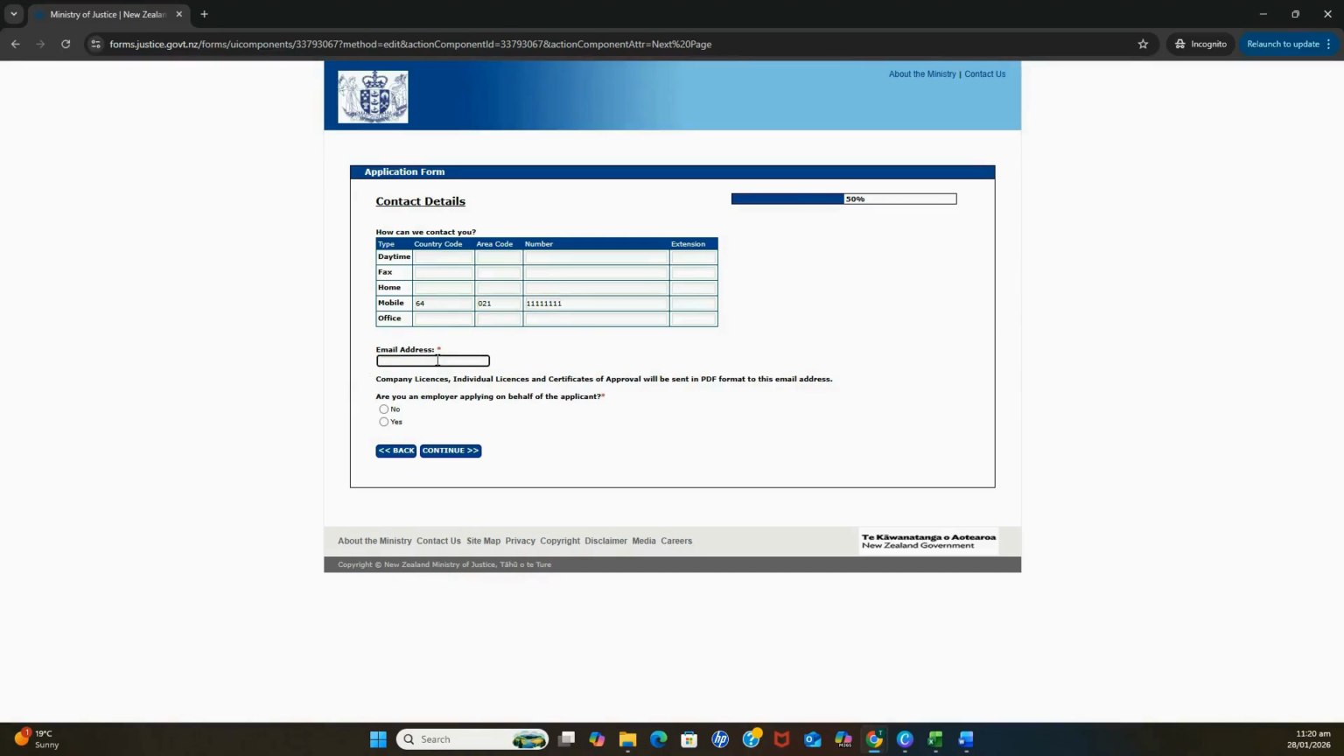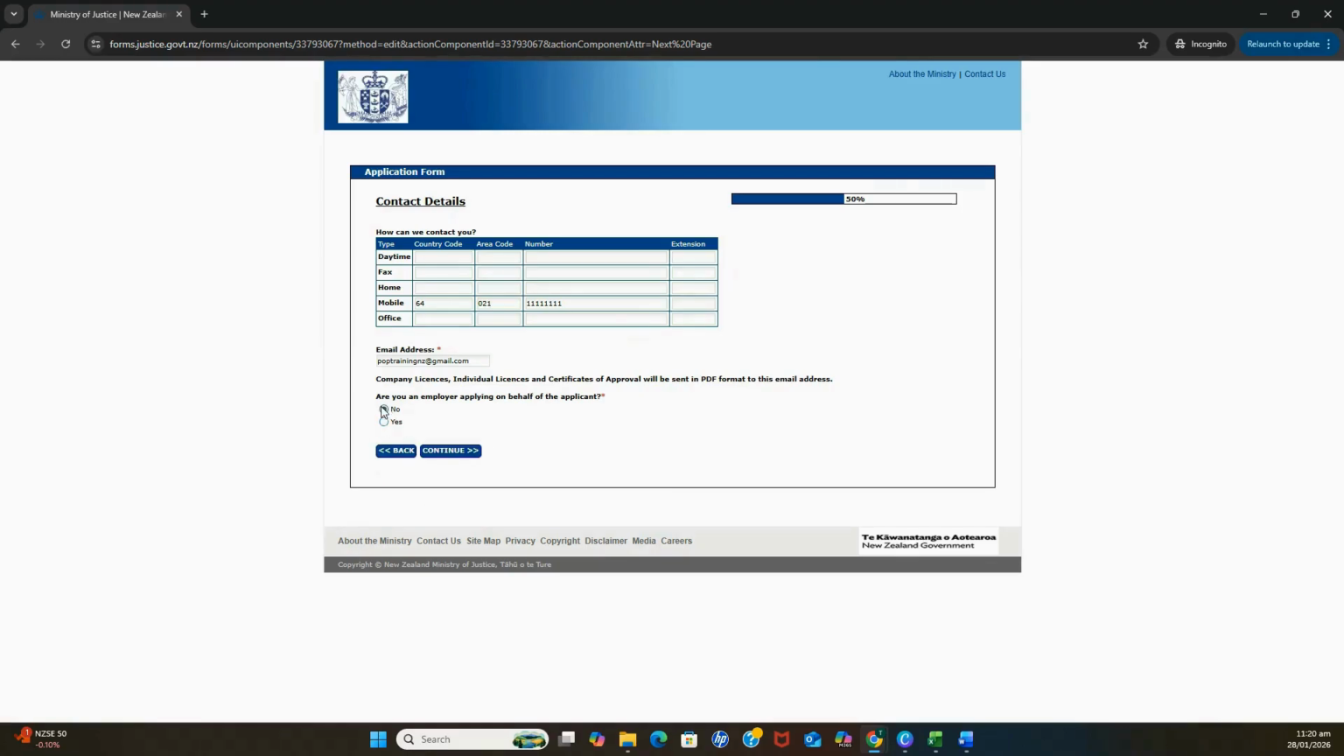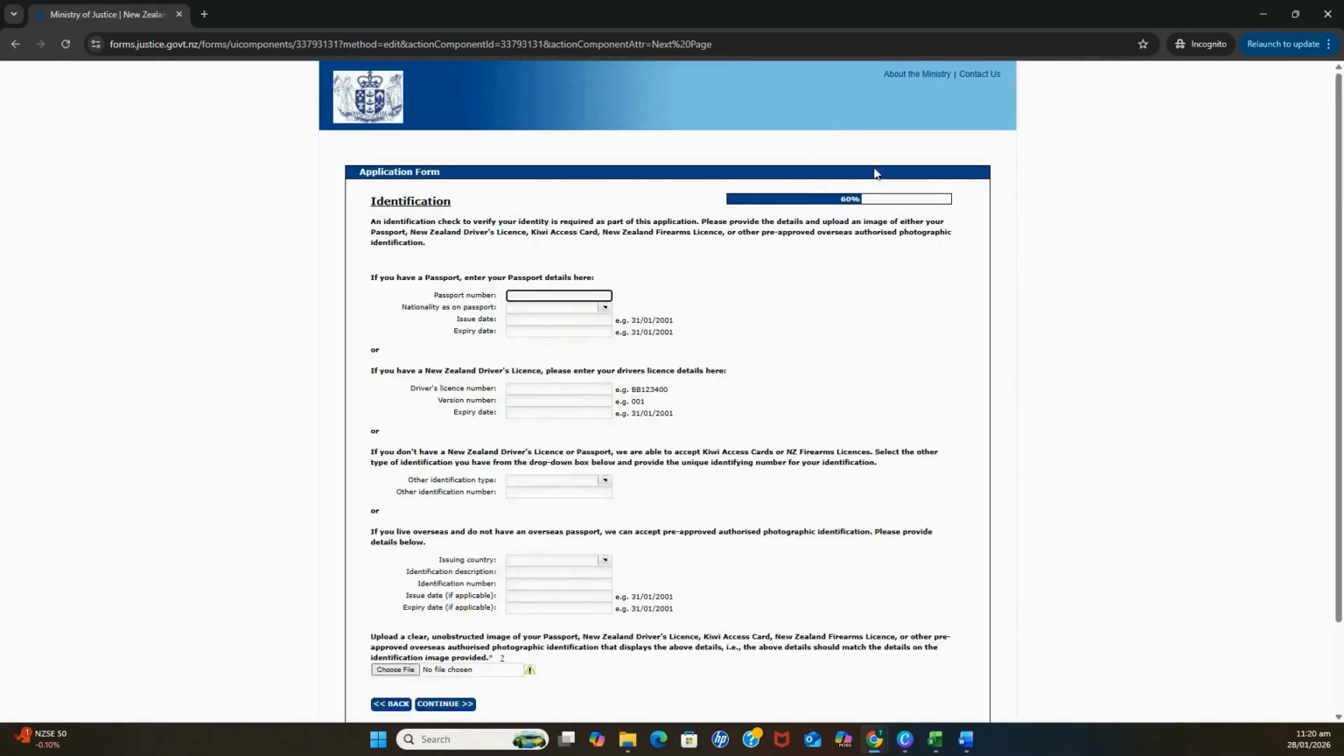Now for our email address, we're just typing in our personal email address or whatever email address you'd like the PSPLA to correspond with you with. So I'll put in our email address there, poptrainingnz@gmail.com. Awesome. Then we've got a section for employers. So if you're an employer applying for a COA for one of your employees, you're going to put your email in that section. If not, hit continue.